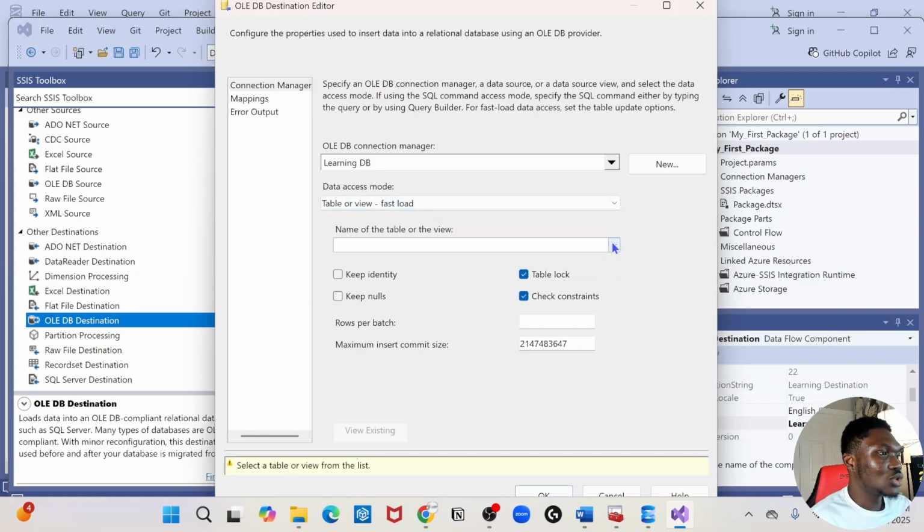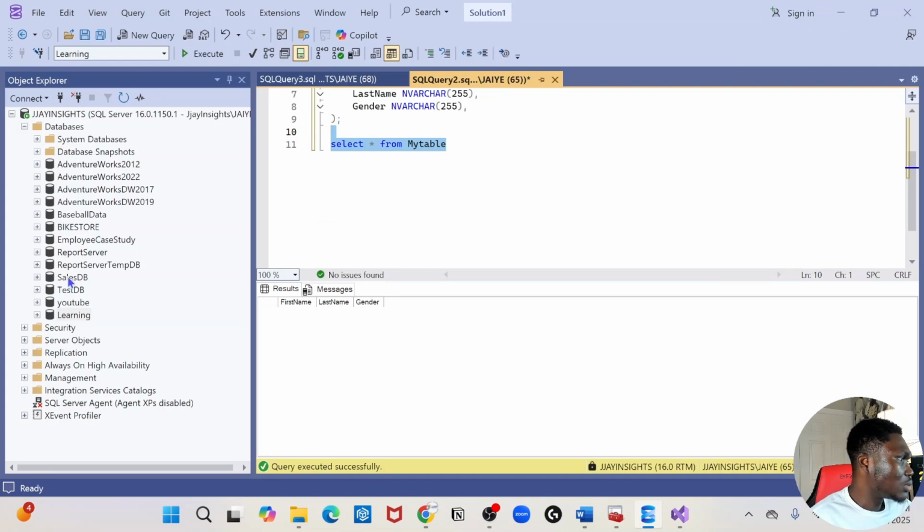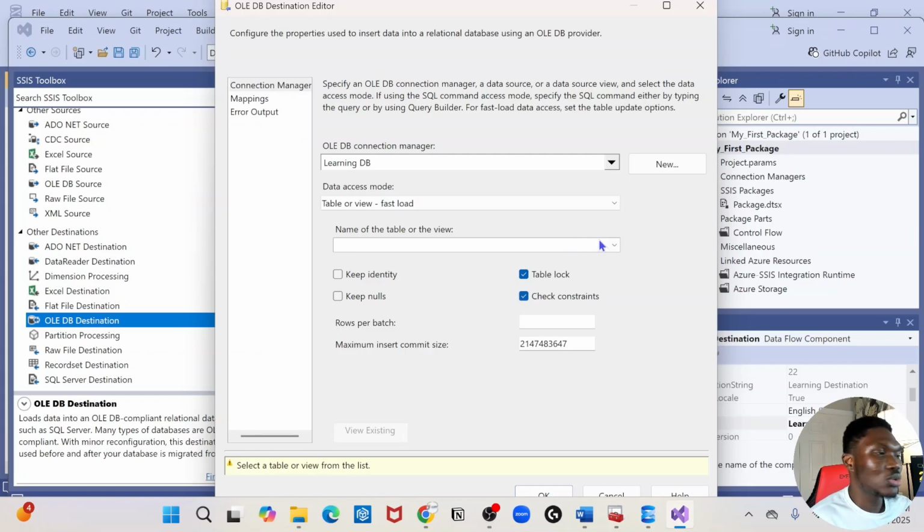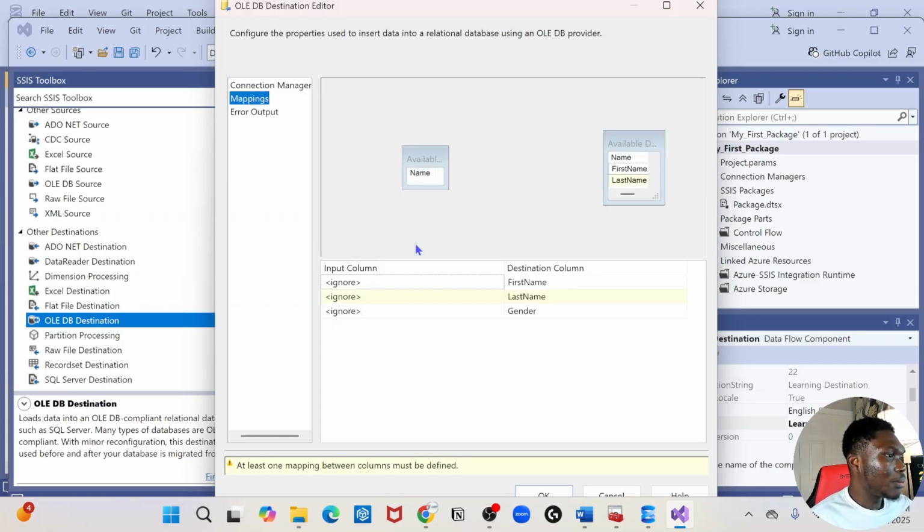Then I need to choose the table that I have here, whatever you call this table. I want the data that is coming to go directly into this table. Sometimes it takes a minute for this to pop up, so you probably have to wait for it. Then you click on mapping. Mapping is where it wants to know where this is literally going to go.